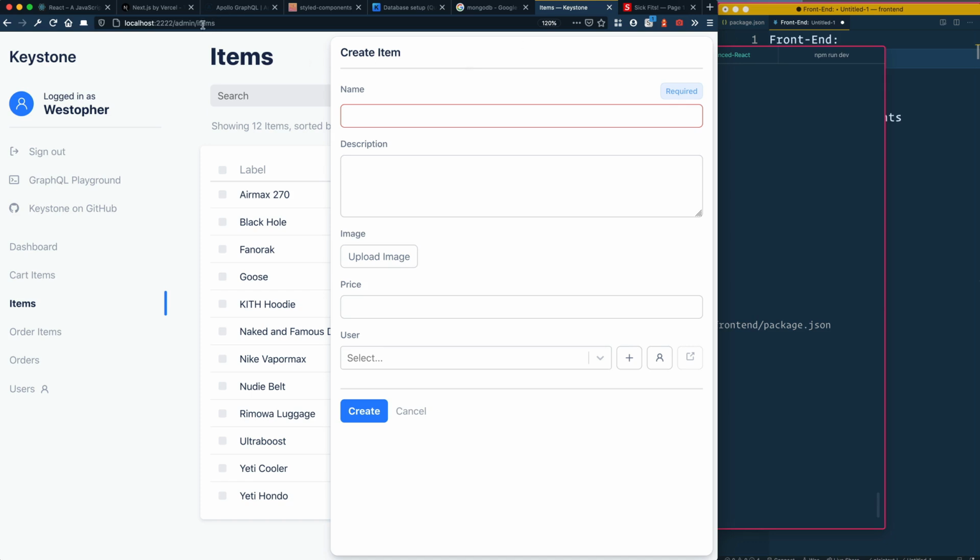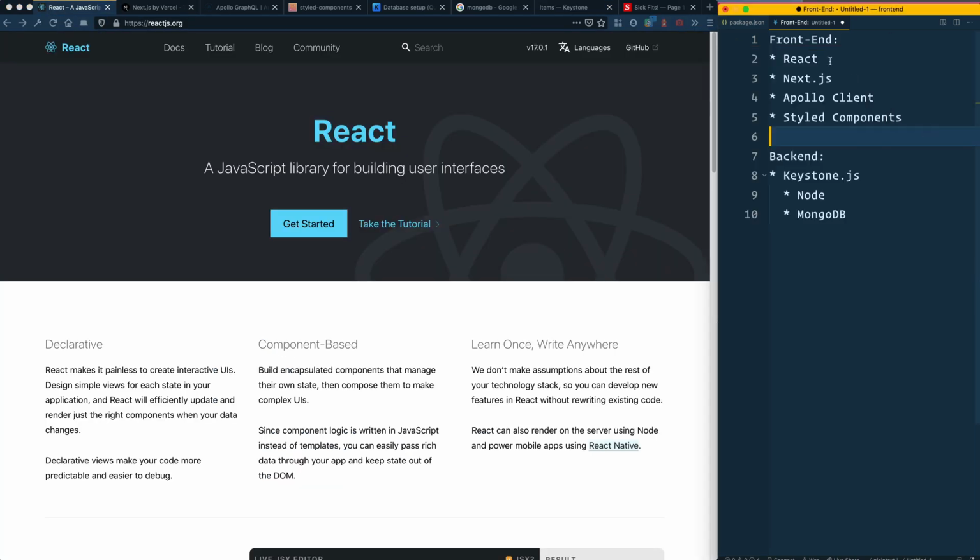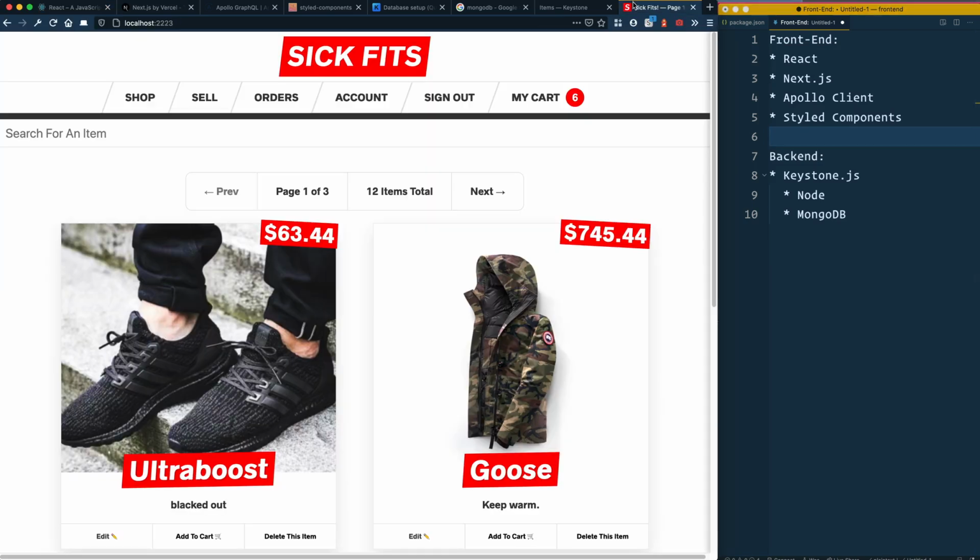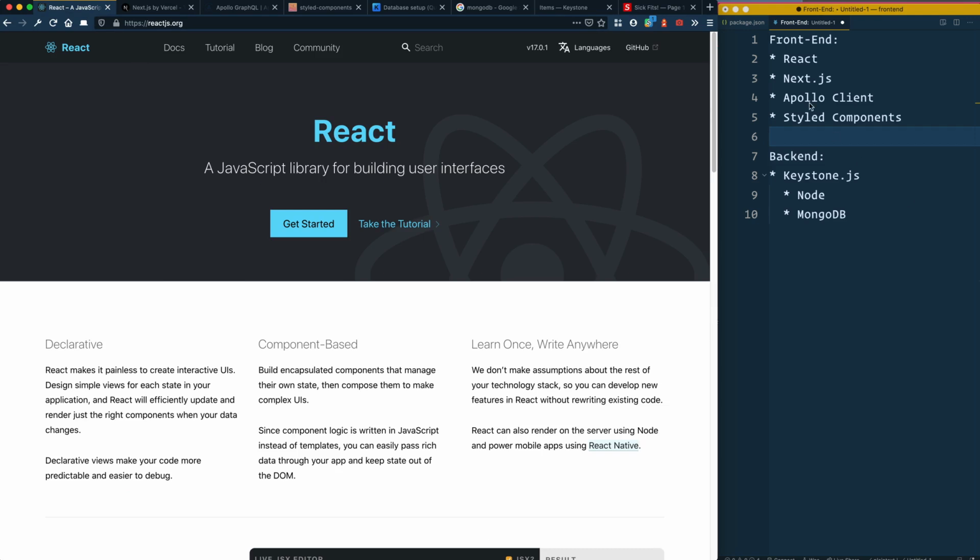So let's go through all the different parts that we have. I've got them right here. So the front end, which is the actual application that we have here, that's built in React, Next, Apollo, styled components, and I'm going to say friends, because there's a couple other packages here and there that we're going to be using. So first thing is React.